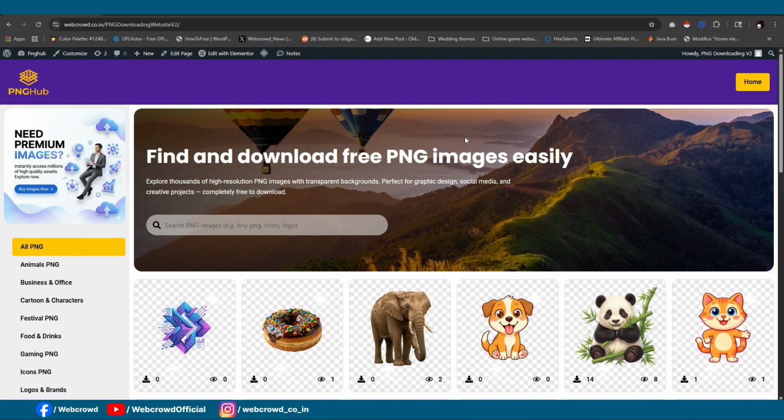So this is our website. In the navigation at the header, I have shown the logo and this home menu item in the top right corner. Just below you will see a hero section where I designed a title, a subtitle, and a nice search bar where you can search images. And this is the placement for the ads. If you want to show ads, you can put them here from Elementor.